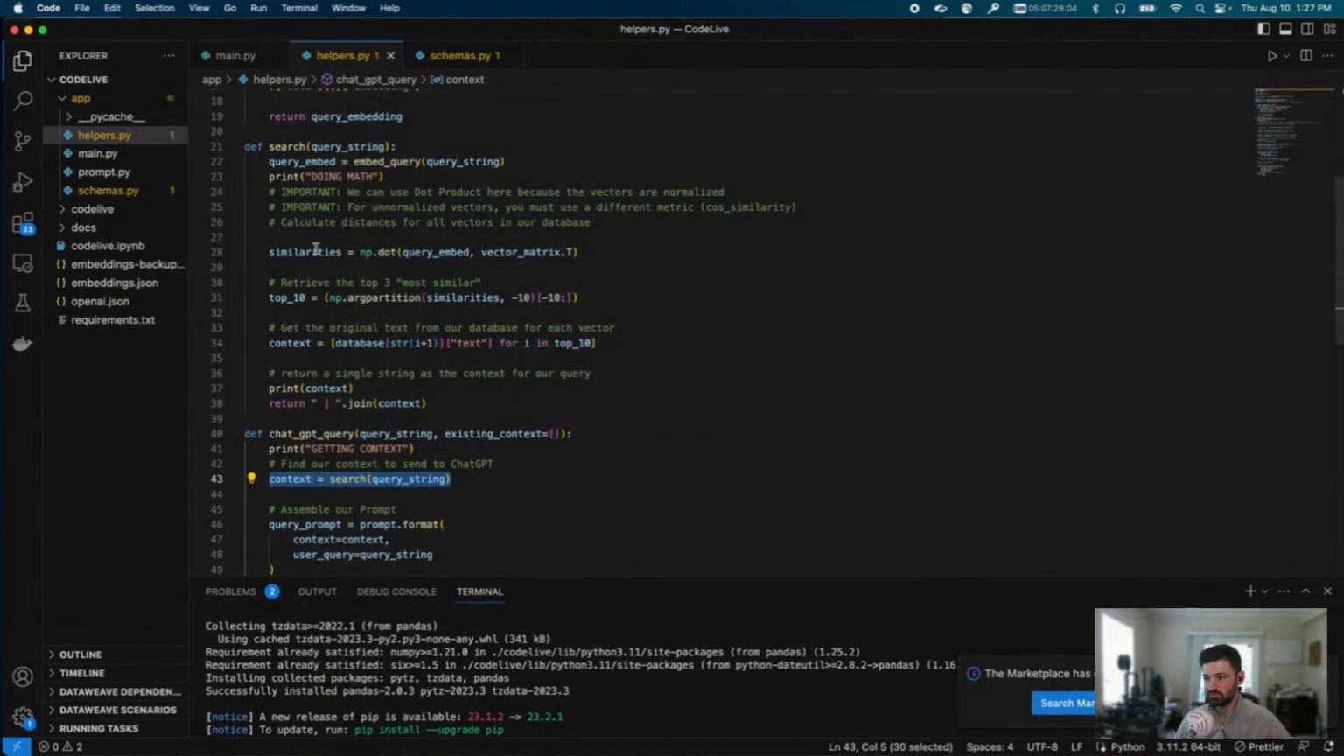Our search function here has four steps. The first thing we do is embed the query. We already talked about what that is. That's the method up top, so I'm not going to spend any time on it. Then we calculate our similarities.